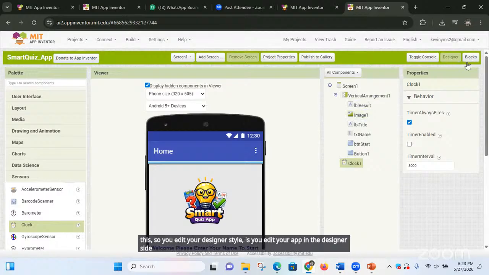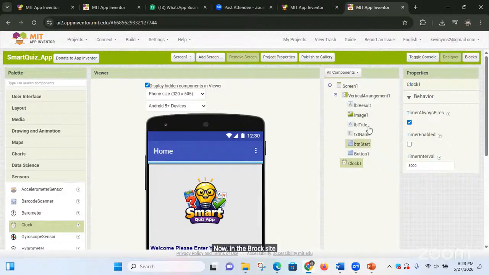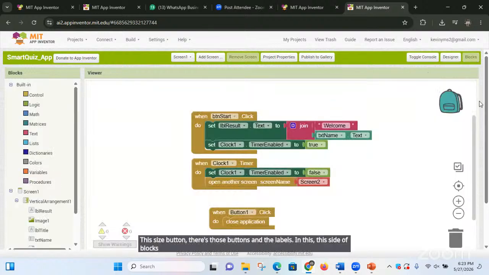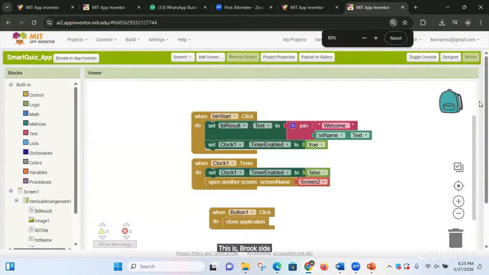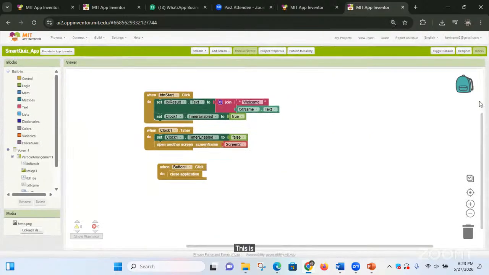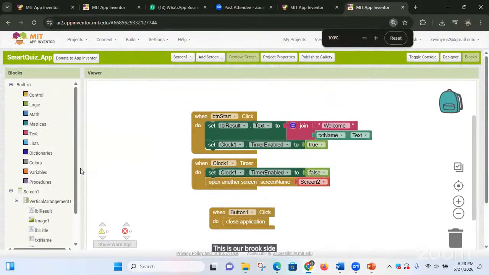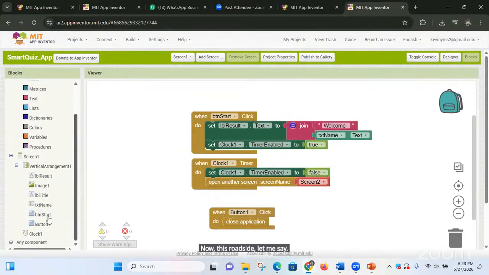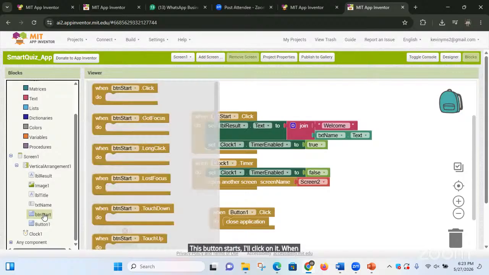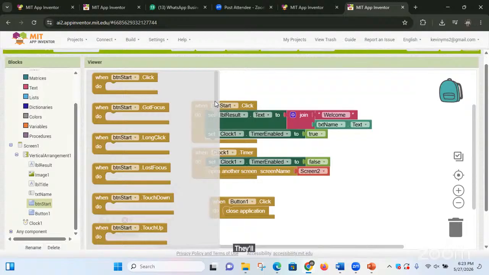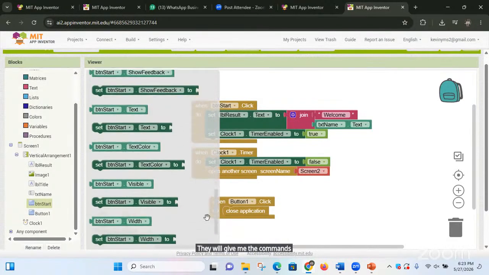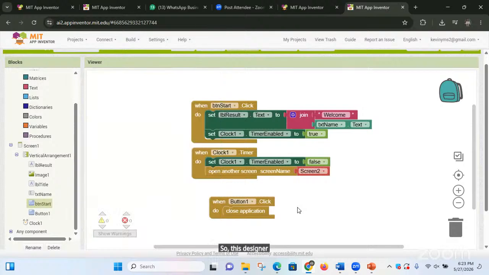Now in the block side, this side there's those buttons and the labels. This is our block side. Now in this block side, let me say I want to command this button here, button start. I'll click on it. When I click on it, they'll give me the commands. This blocks side is where we command our components from.